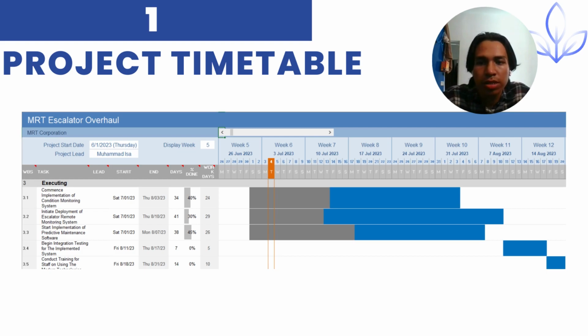And we deploy an escalator remote monitoring system, which usually utilizes a SCADA system, which is supervisory control and acquisition of data. And from 1st July until 10th of August, it will take around 29 working days.